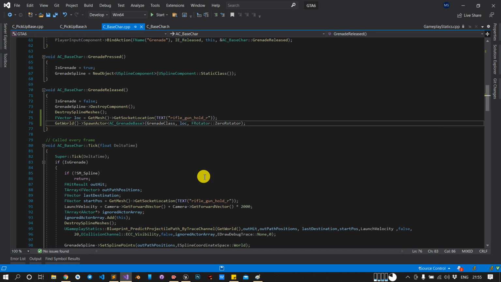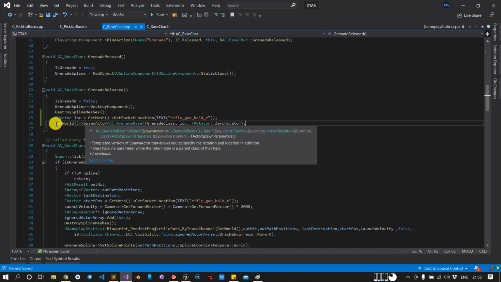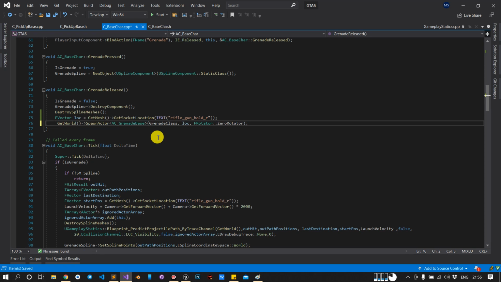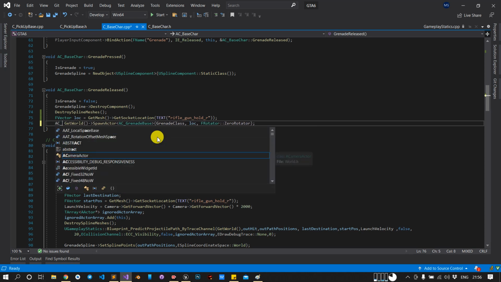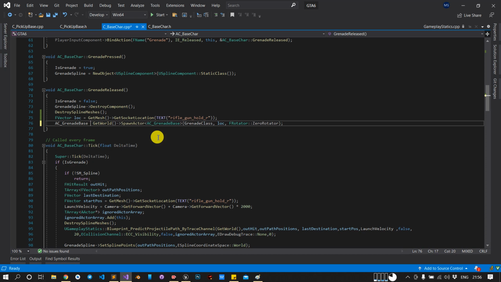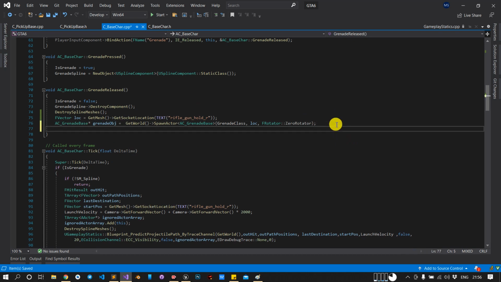Okay, we are done with the spawn actor. We haven't stored it under any class, so we will create a variable. So AC grenade base pointer grenade object. Okay, so we have created the grenade object. So next thing, as soon as we have that bomb, we want to apply an impulse, because we are throwing it somewhere, right?